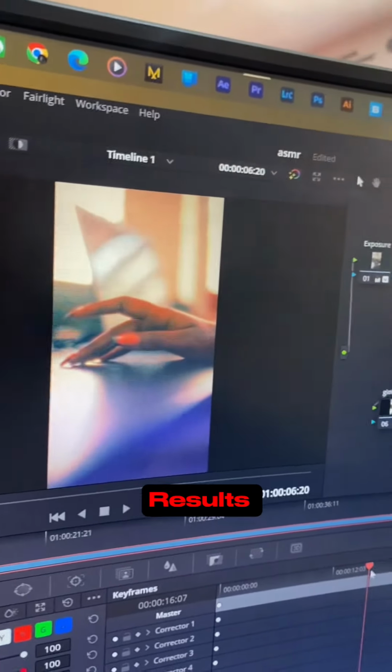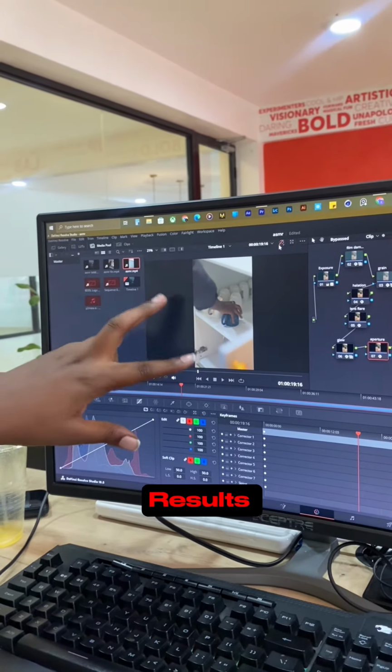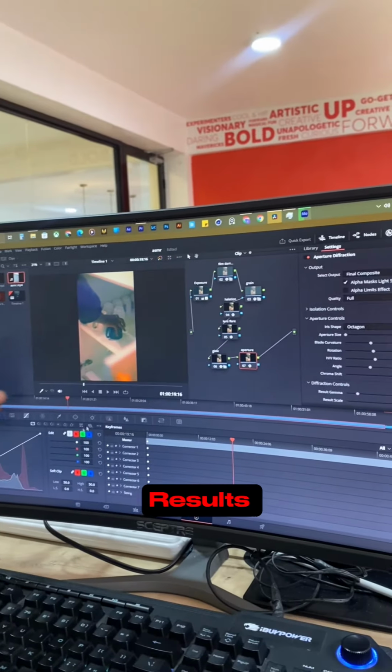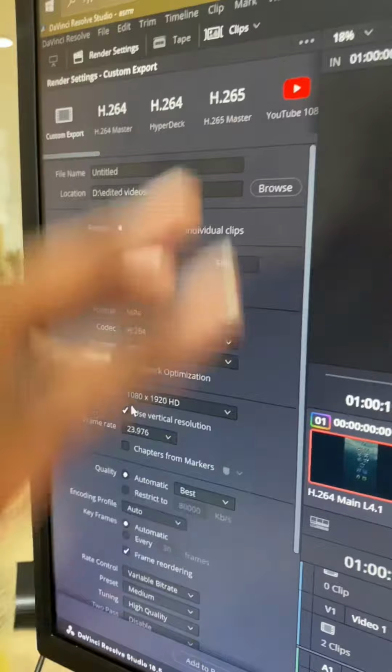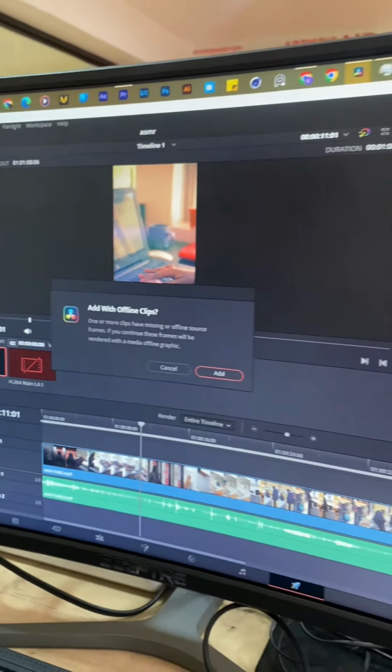Once you're done, make sure your footage looks correct. You can go through and make sure that your exposure looks okay, your colors look okay. And once you're ready, you can go ahead and export. Use the vertical resolution settings if you're going to export for social media. And yeah, that's what we did.